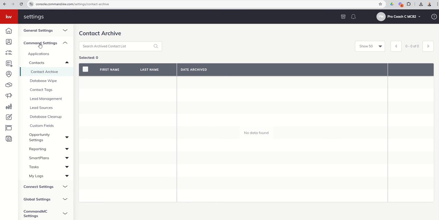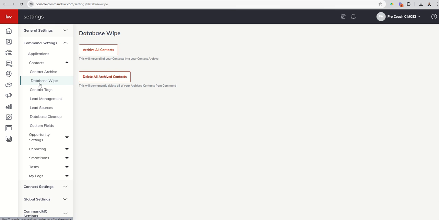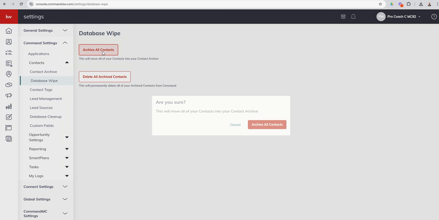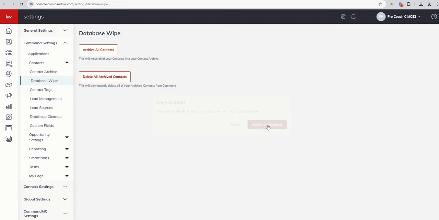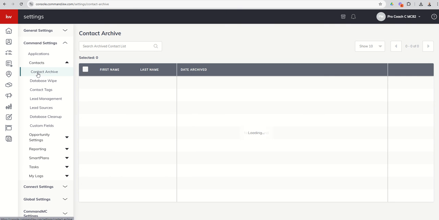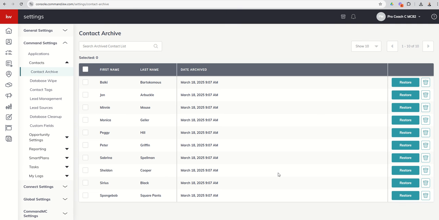Again, we're in our settings menu, command settings, contacts, database wipe. And you can see the first step would be archiving all of our contacts. And it'll say this will move all of your contacts into your contact archive. So if we were to do that, it says, hey, this is going to move all your contacts into your contact archive. I could choose to archive all of my contacts. And now if we go back to the contact archive, there they all are.